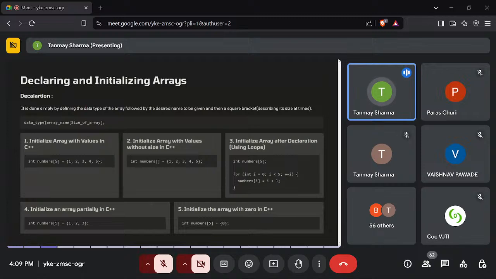First define the type of the data elements you want in the array, then the array name, and then the size of the array. The square brackets you have to put, that's compulsory. Okay, so let's see some of the different ways we can initialize an array. First, we have simply initialized an array of size 5, and we have also defined the elements in the array. So this is the normal syntax.